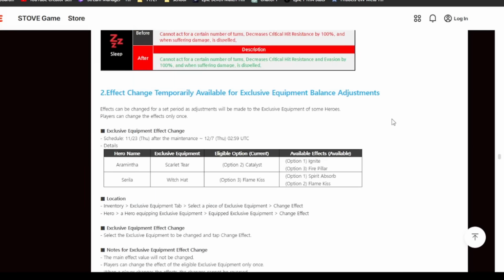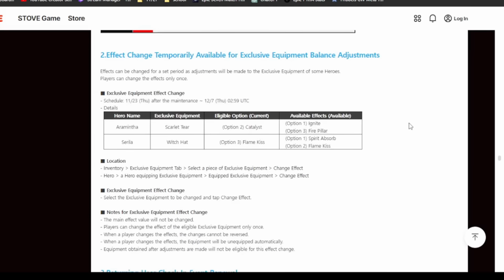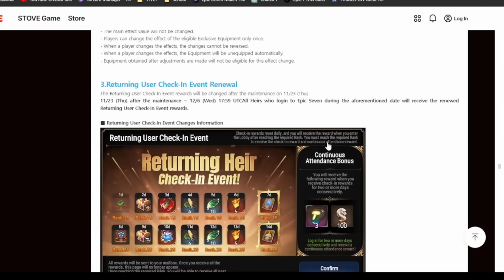So anyways, we also have some exclusive equipment changes. Basically, things are getting changed. I think you can actually change them, right? The ones that are being changed, you can actually turn them in for the new one. It's really up to you, which is pretty cool. I'm kind of glad they added this into the game.